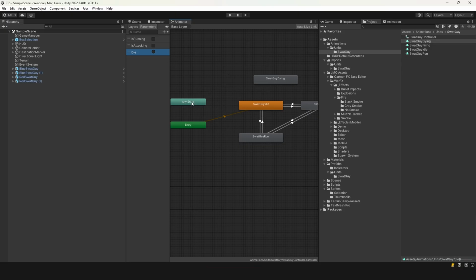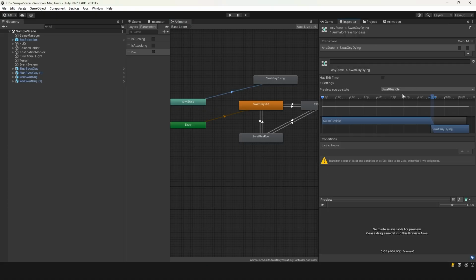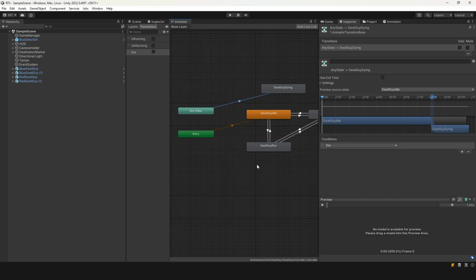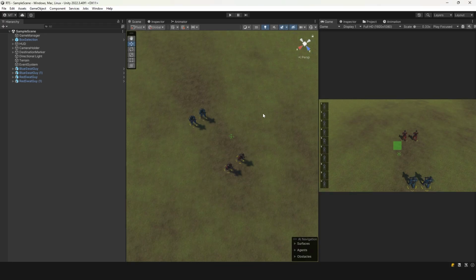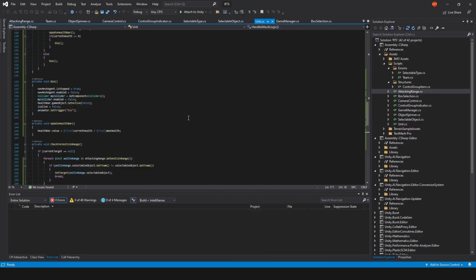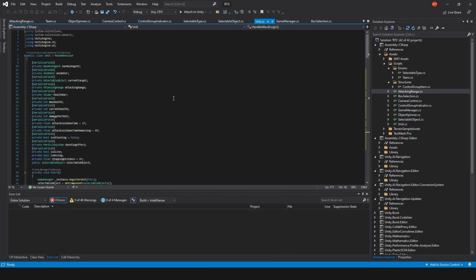Then from here we'll right click on any state, make transition, and click over there, click here, inspector, and add the parameter as Die. Great, so now during any animation state, he's going to go straight from there to dying if this condition is met. Okay, let's head back to our IDE, and in the Unit script, let's head to the top, and let's give maxHealth a default value of 100, and the default damage per shot, let's set that to 20.